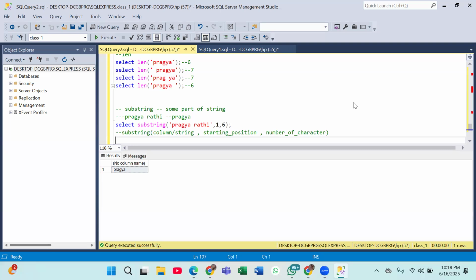Umesh, some mistake is there. Just think about that, same mistake analysis. Okay, let me talk about that. Substring. My string is Pragya Rathi. From where do I have to start? From which character? What's my starting position? 1, 2, 3, 4, 5, 6, 7, 8. At 8, I will have R. Right? Right, everyone? At 8, I'll have R.